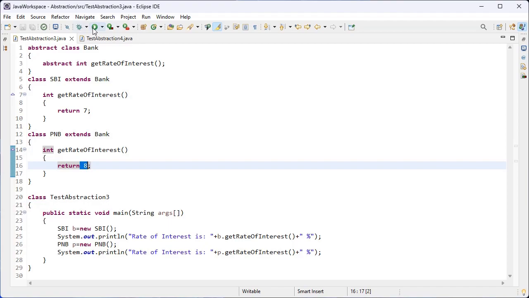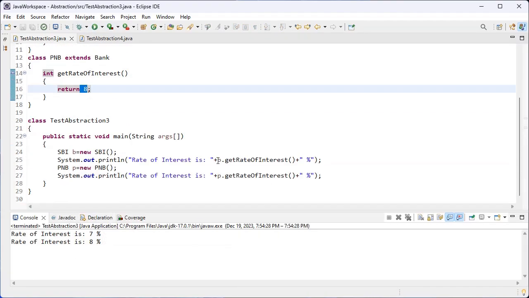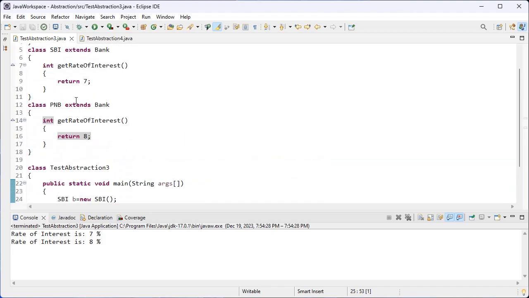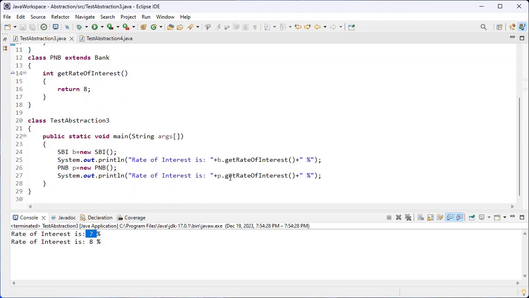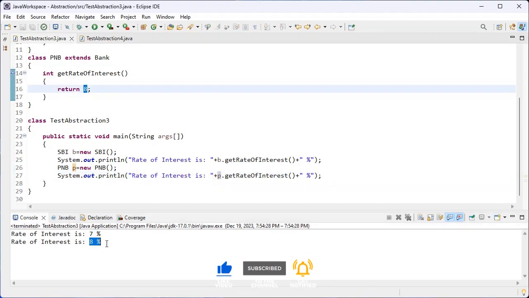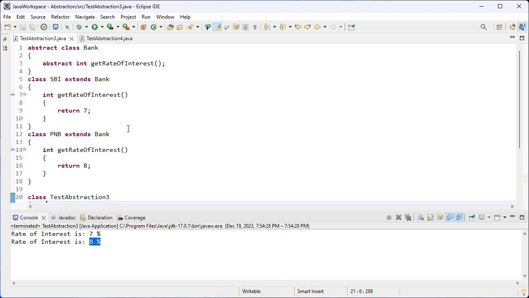Okay, let me execute this one. So here b.getRateOfInterest, b is the object for SBI, so I got this value 7. And here getRateOfInterest for child 2, PNB, so we got 8 here. Okay. So what is an abstract class?